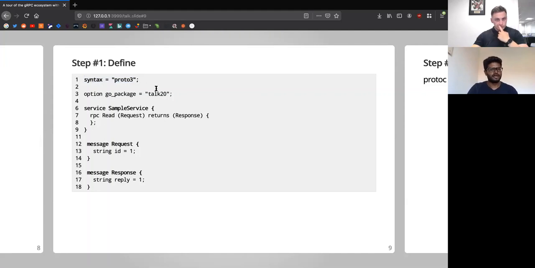So going to line number 3 next, this is option go_package equals to talk20. This is an optional parameter. Your proto file would very well work without this line, just that it's recommended that you supply the package name.